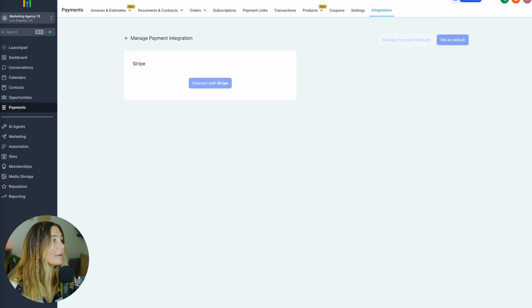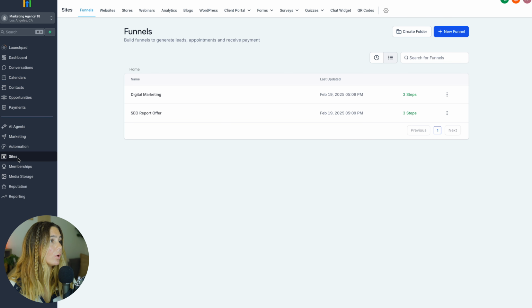Then what we're going to go ahead and do next is create a product page. We'll go ahead and go to sites, and then we'll go ahead and create a new funnel. If you already have a website, we can attach that on there. Or if you want to create a whole website, you can also do that too. But for this, we're going to go ahead and create a new funnel.